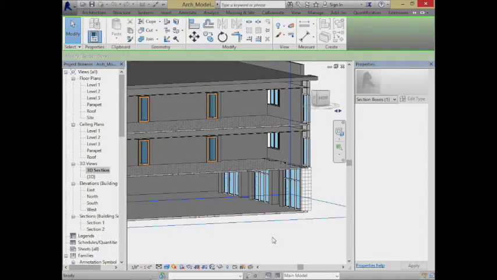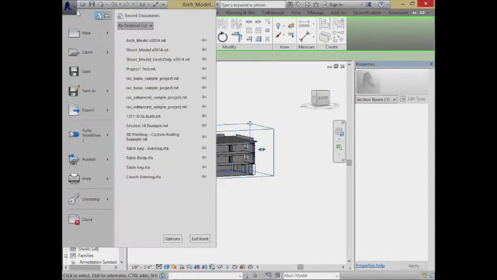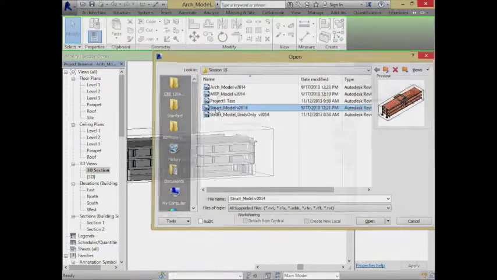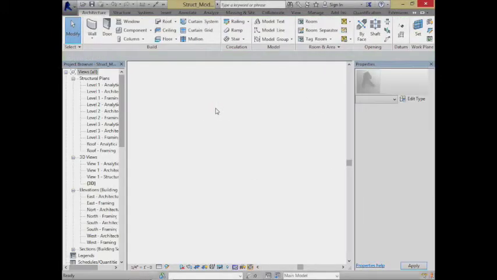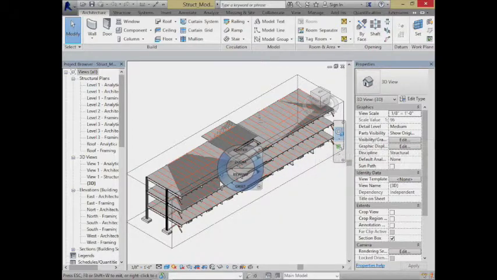And to think about structural, just to expose you to some of the nuance in there, there's actually a couple of models that you could take a look at on the coursework server. There is a finished structural model for this building as well as one that has the grids only. So let me just open up the structural model and give you a sense of what the finished structural model might look like.